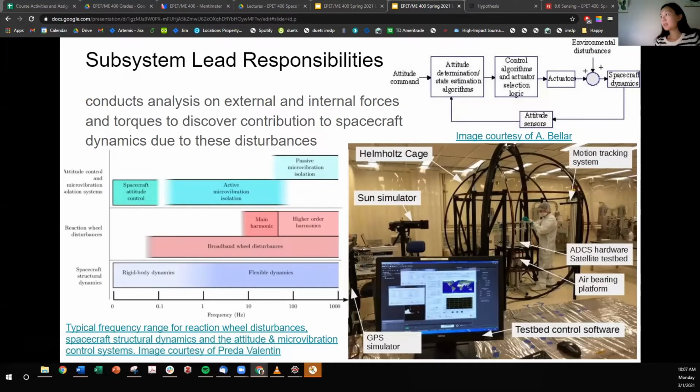The subsystem lead is responsible for conducting analysis on the external and internal forces and torques to discover contribution to spacecraft dynamics due to these disturbances. So in a previous slide, we saw the control moment gyroscope test setup where a hand was imparting external disturbances onto the system.